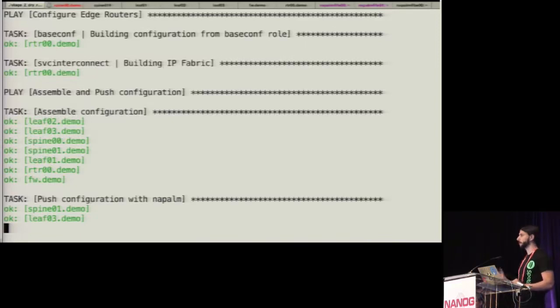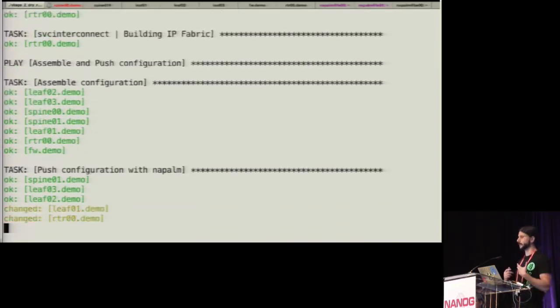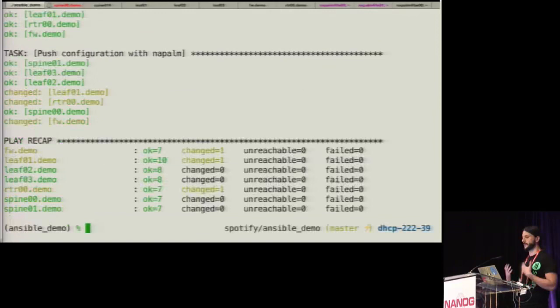Changes are idempotent. I didn't mention that. That means I can run this as many times as I want, but if there is nothing to do, nothing will happen. You can see that now only the firewall, the leaf one, and the router had changes. The rest had nothing to do.